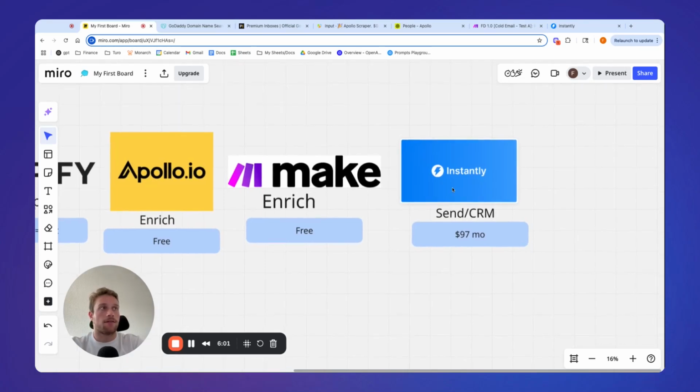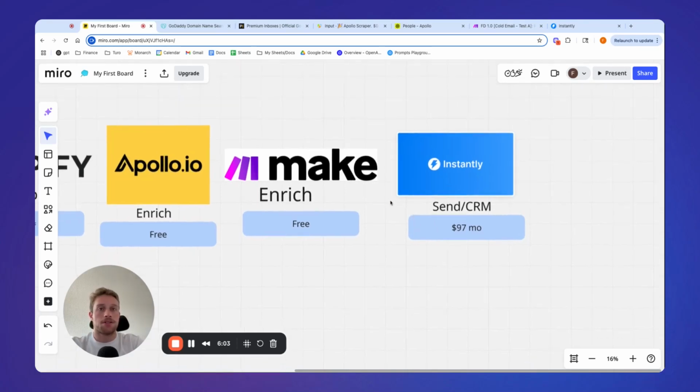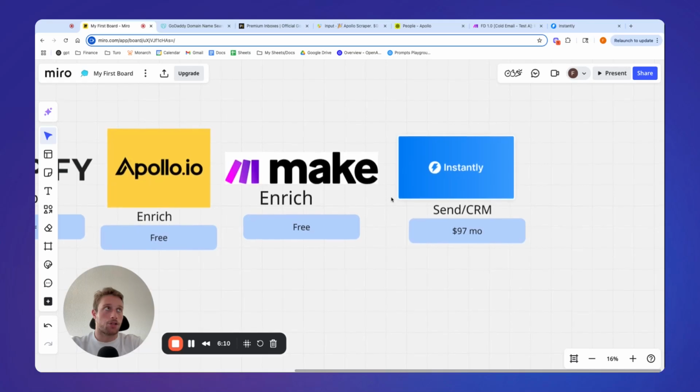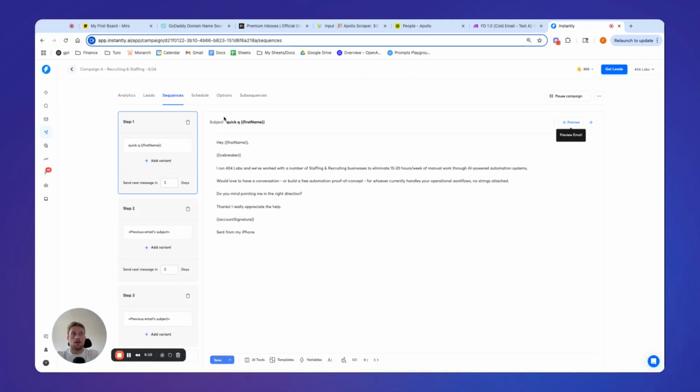I'm a big advocate of Instantly. I know there's a bunch of different systems for this, but I would recommend Instantly, and you can launch your campaigns from there. So I will do a little walkthrough of how one of our campaigns looks. So this is the icebreaker we're just talking about. And this is an example sequence we ran for recruiting and staffing companies. And this is how it's going to look, right?